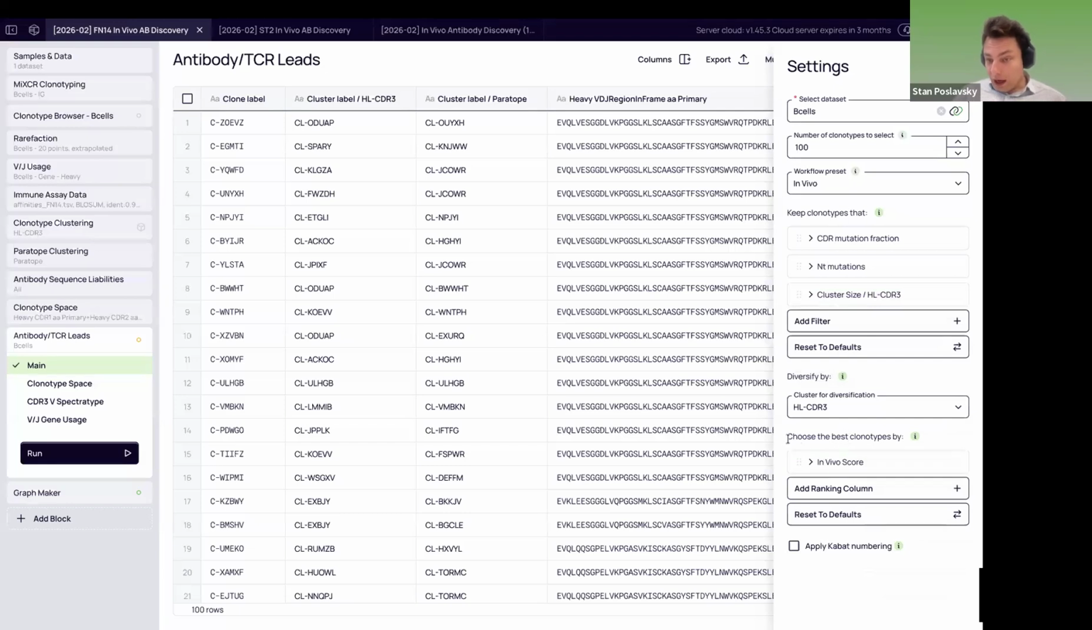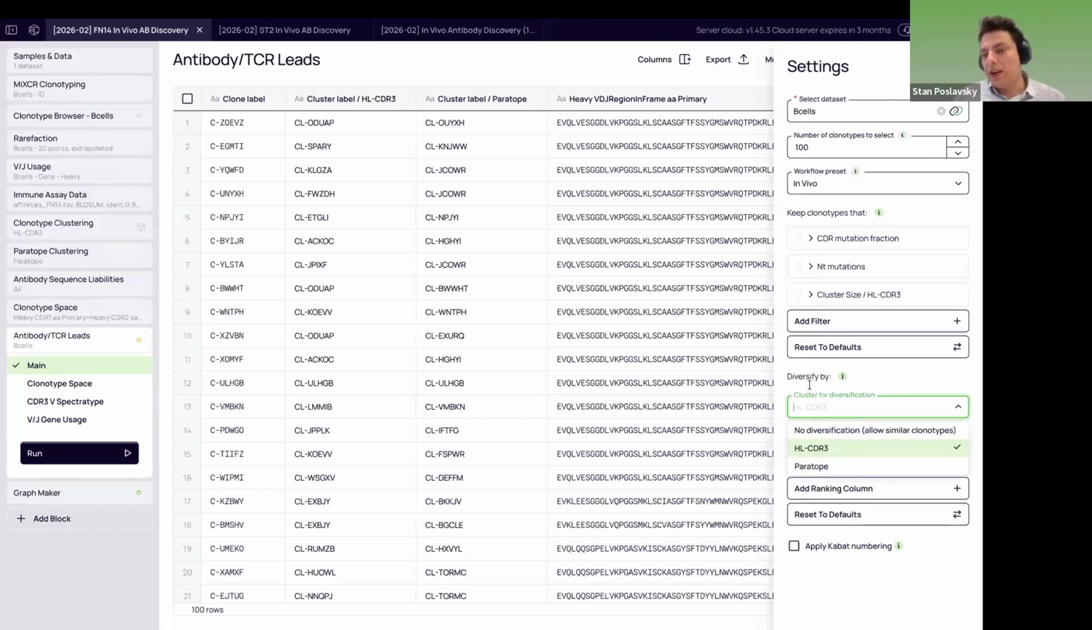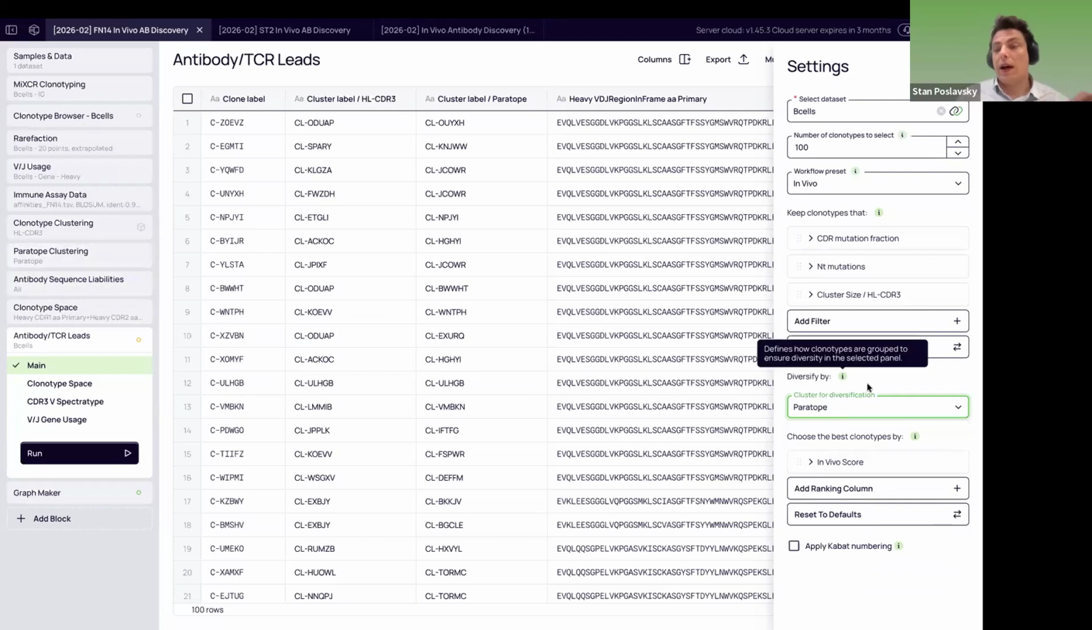Next, we are ranking our antibodies by the In-Vivo score, picking the ones that have the highest In-Vivo score, more mutations in CDRs, fewer mutations in the frameworks. And the last ingredient here is diversification, diversified by. We may use no diversification, or here we can use diversification by the paratope sequence, by the paratope clusters. With this diversification, the algorithm will first filter the data set and then go one by one through the paratope clusters and pick the candidates from each paratope cluster with the highest In-Vivo score.